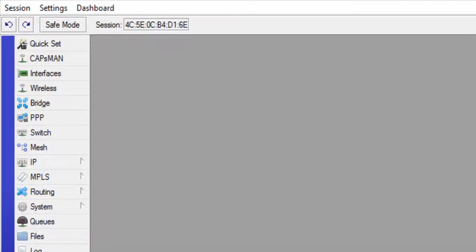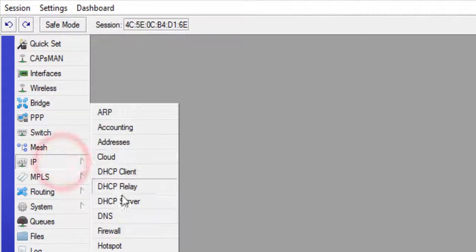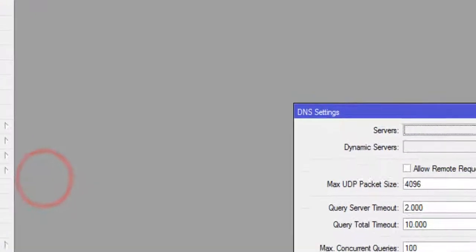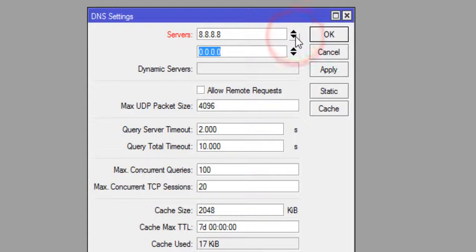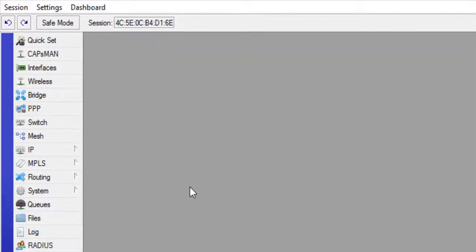Now the next thing we're going to do is to configure our DNS server that we're going to use for the internet service. Well, personal preference, I like to use the Google one, so I'll just go to 8.8.8.8. Click on the down arrow, 8.8.4.4. Then tick allow remote requests. I'm going to say apply and OK.